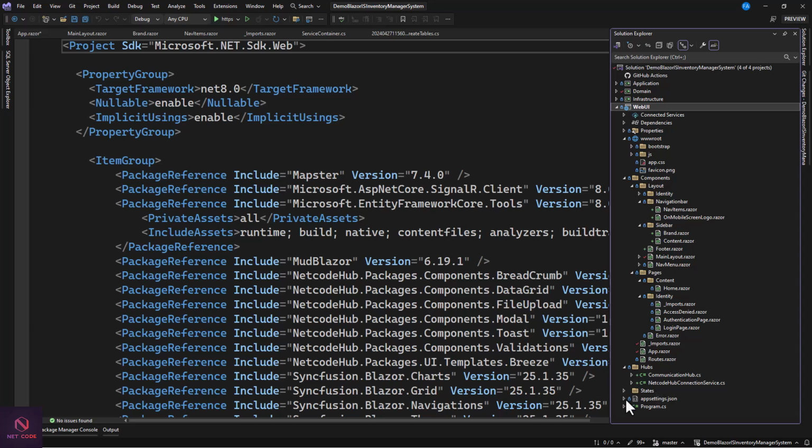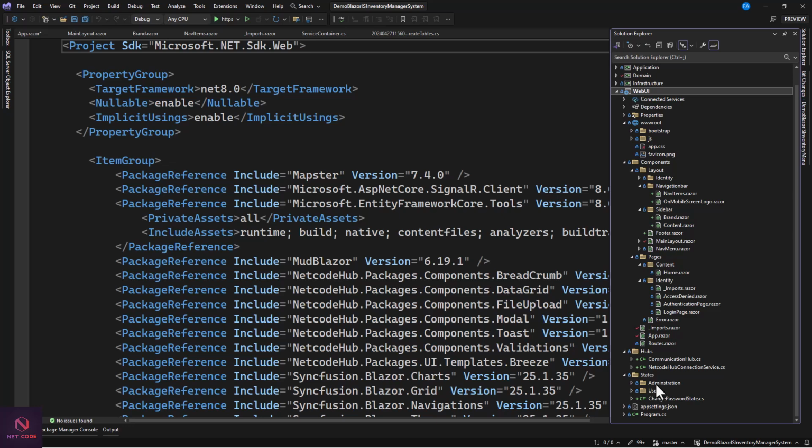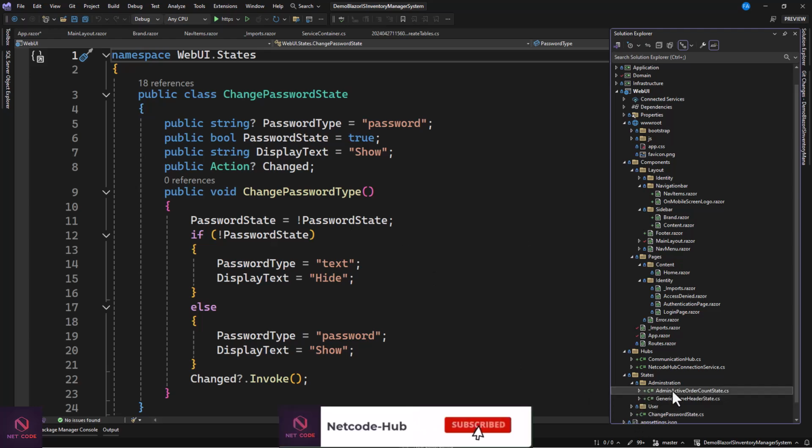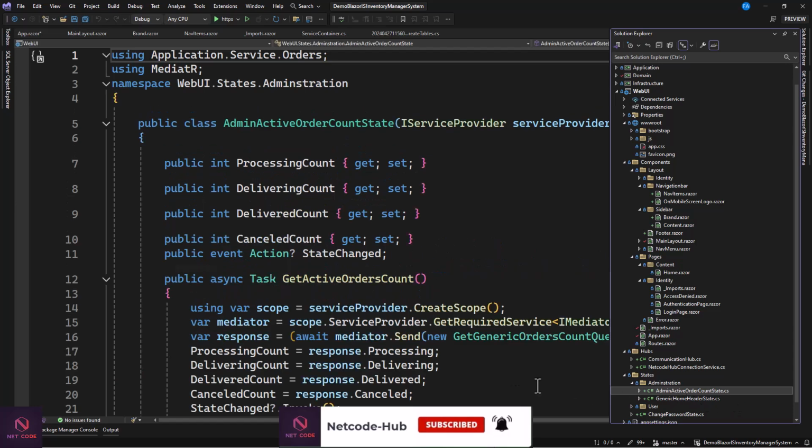In the state folder, I have admin state, user state, and I also have change password state. I think I've used this a couple of times in my videos. This is going to switch the type of the password input from text to password, so that the user can toggle the password visibility on and off. Also, when you check the admin state, we create an admin active order count. So this is going to get the count.